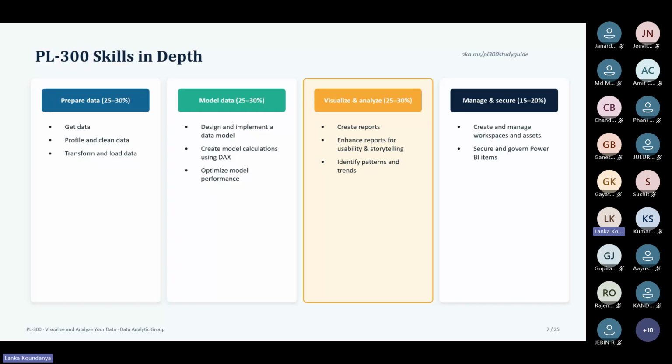And the second section will be on the model data. In this we have to design and implement a data model, whatever DAX queries we will use, and whatever is needed to optimize model performance. So the semantic model and everything will come under here.